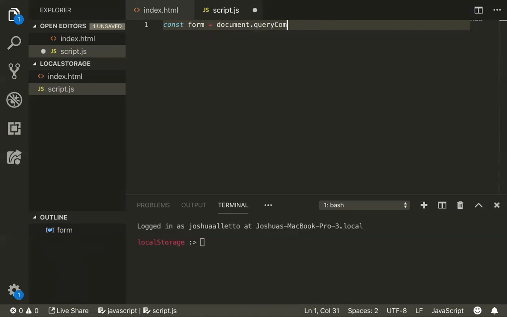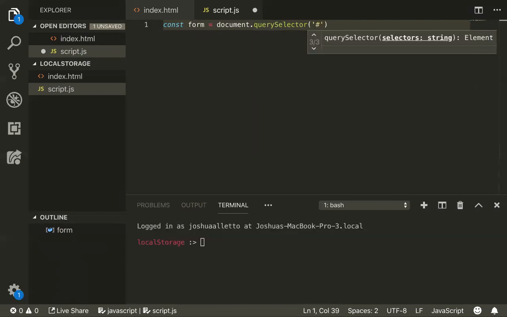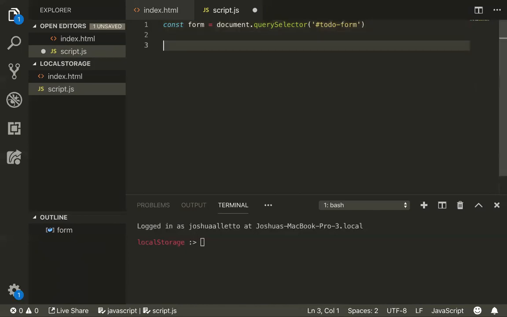I have a question. Yeah, go for it. Is there a difference between query selector and get element by ID? Not as far as I know. I call it to do form. Yeah. Cool.